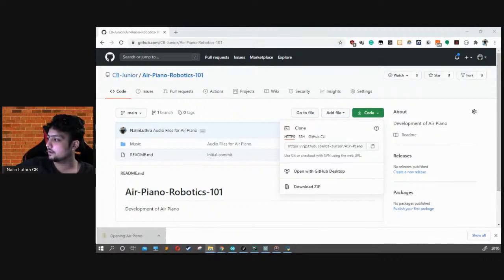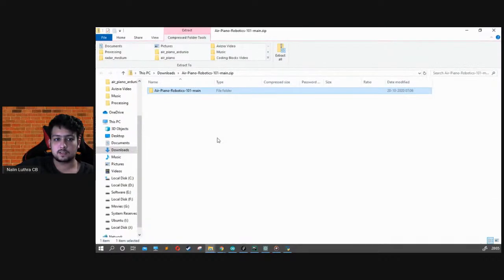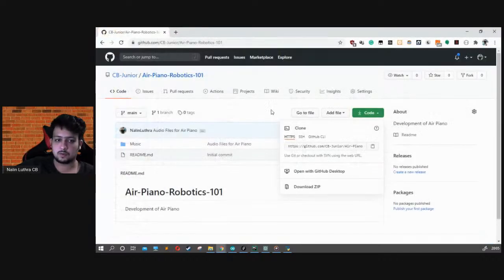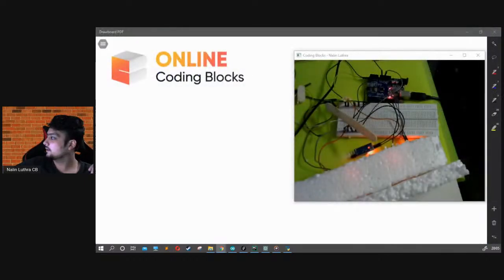Okay, so it's downloaded. Open it up. You will get your folder something like this. Just extract it somewhere and keep it safe, and we'll talk about it after some time. Okay, so that's all.